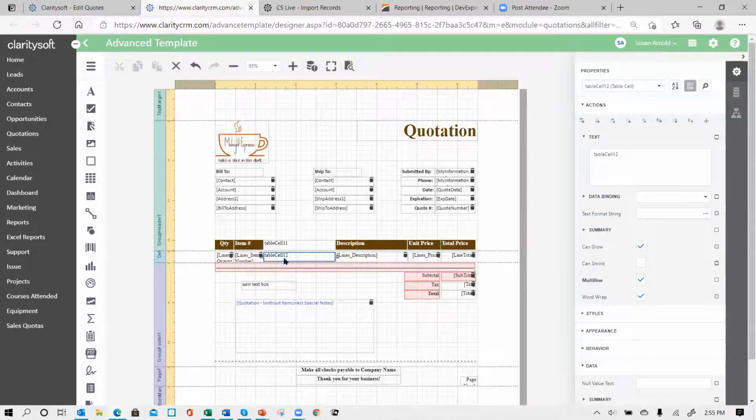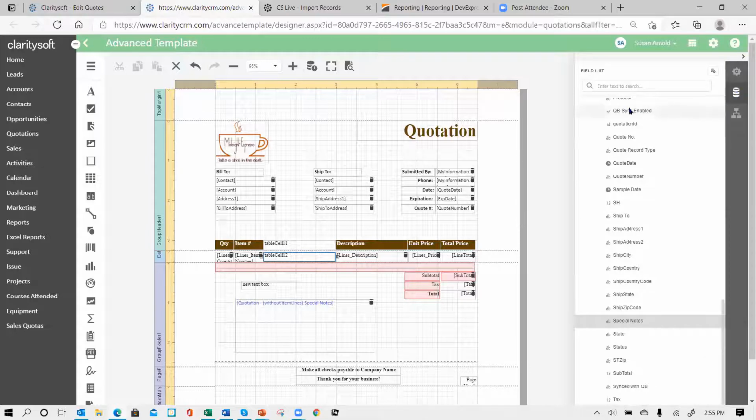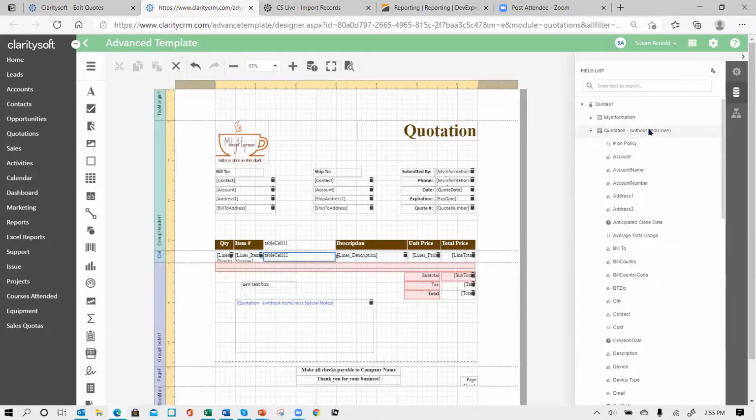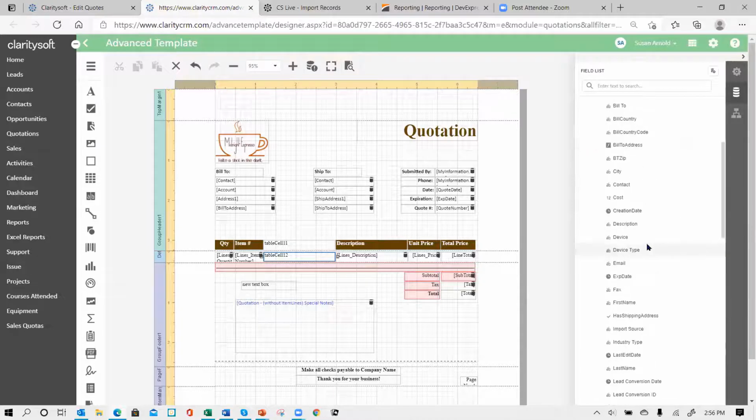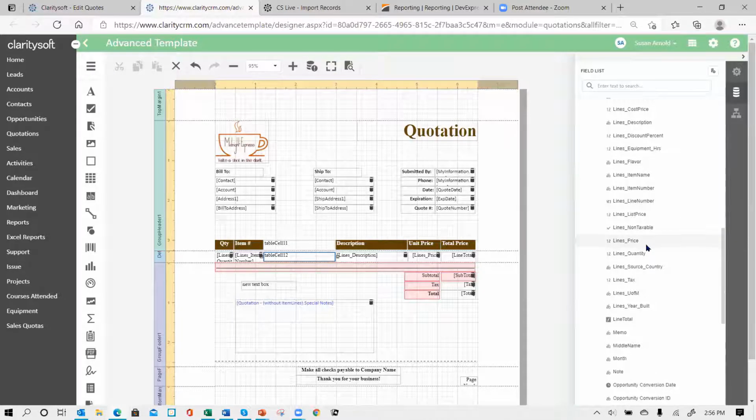And then I would go to my fields and I would go back up here, collapse this because I need the item lines. And I'm going to expand this one, go down to lines, item name. And I drag this over and drop it.